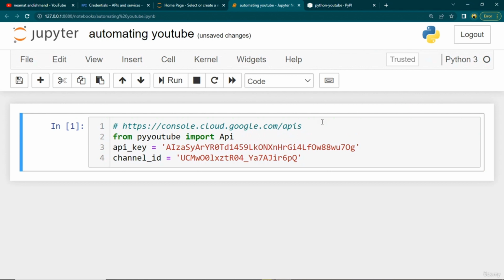Okay, it gives me no error. That means it is successfully installed into the system that I am using.